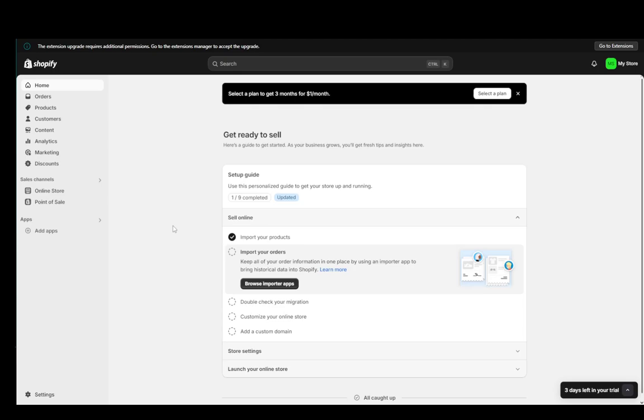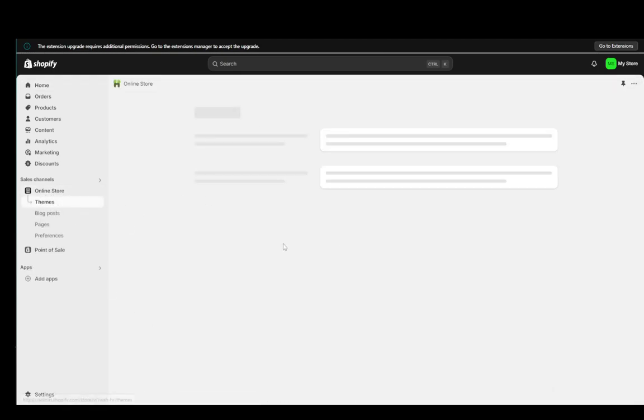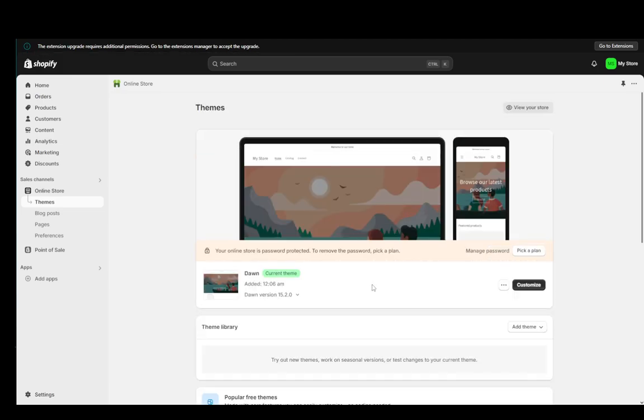Now, to do this, we need to access the logo options of our store, and we can do that very easily just by going into online store, and from themes, just go and click on customize next to the theme you're already using. Now, this does need to be adjusted for each theme as far as I'm aware, so if you plan on switching themes and switching up the look of your site, you should do that again for that theme as well.